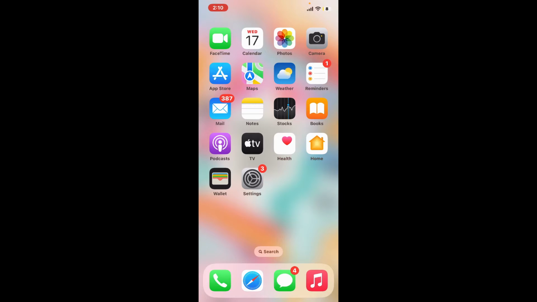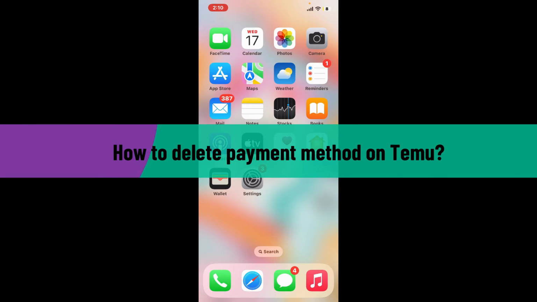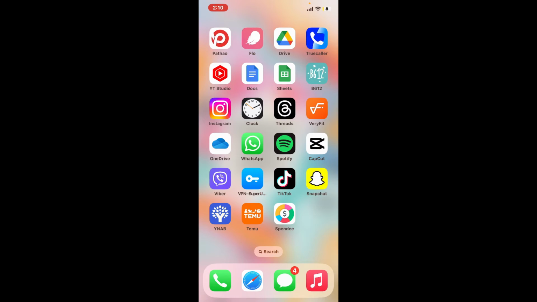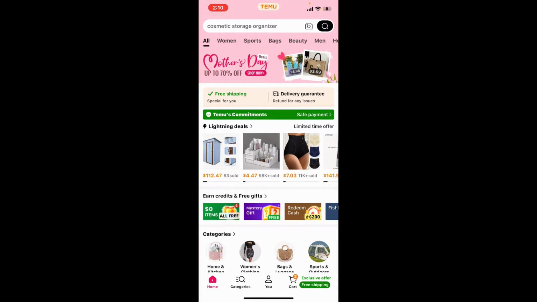In this episode, we will be learning how to delete a payment method on Temu. To delete a payment method on Temu, first of all, launch the Temu application from your app drawer.